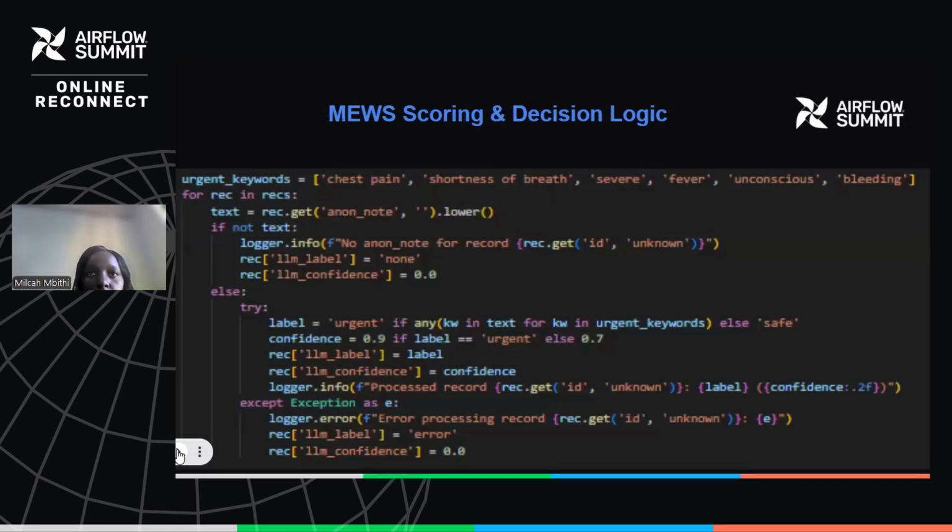Now let's look at the MEWS scores of the patients. How do we score the patient's signs? Let's look at this diagram. To do the MEWS scoring and decision logic, we look at keywords such as chest pain, shortness of breath, severe fever, and consistent bleeding. Yes, things like that, which are in the patient's notes. If we spot urgent words with a 0.9 confidence score, that's an urgent case. If we have a confidence score of 0.7, that can be regarded as a safe case.